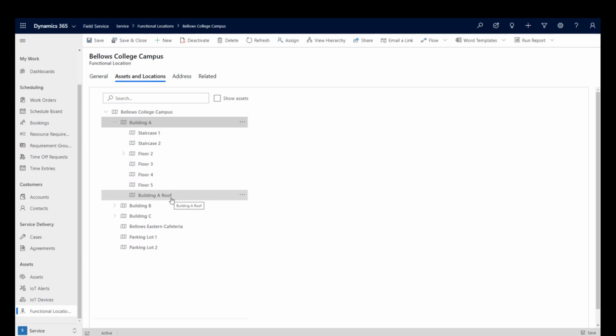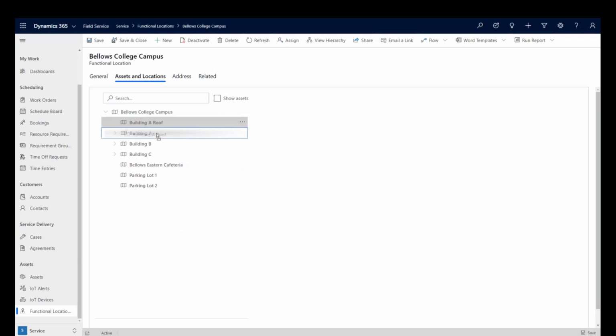What I can also do is, if I either accidentally do something or I want to reorder things after the fact, I can also reparent any of these levels. So let's just say that I wanted building A roof to be its own node, right? I can take this and drag it under Bellows College Campus right here. And now building A roof is at the same level as building A, B, and C. Or if I want to drag it back again, I can say, make this a child of building A. And every time I do this, it's updating the parent location of that functional location. So that's how the tree knows to represent it in this parent-child relationship. So those are 2 things around reordering, as well as reparenting.